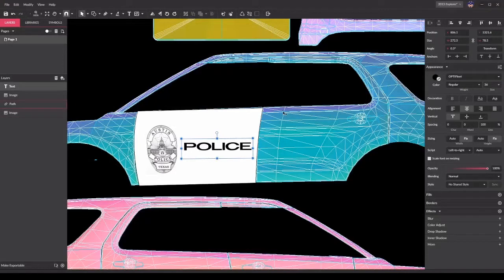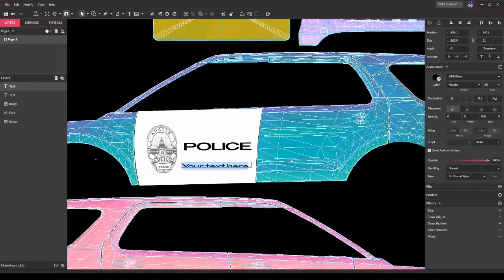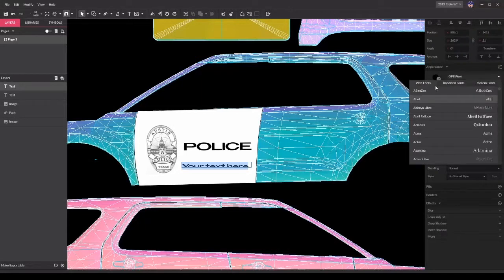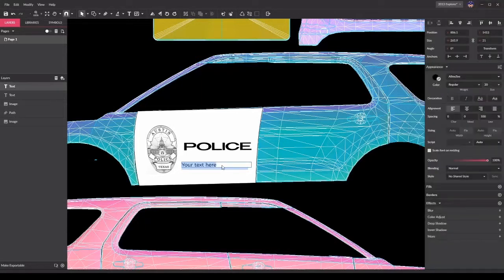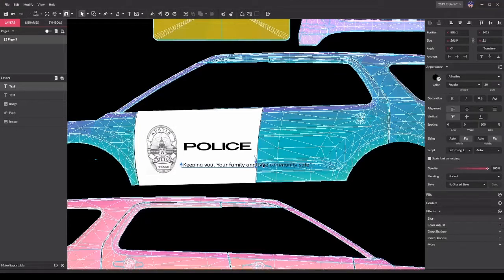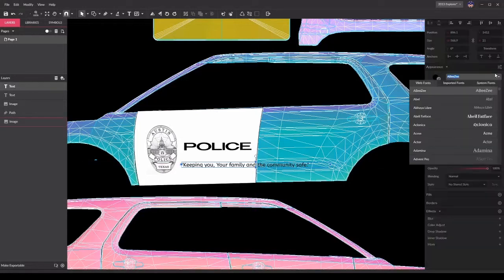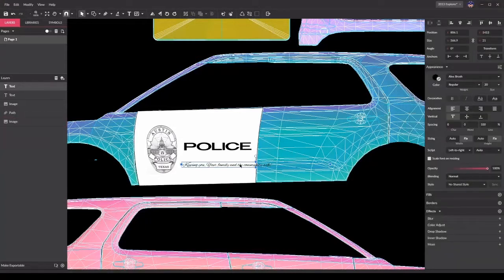So for their motto, we can click text and add another text. And their motto is, and I'm actually going to change this to a simple font for now. And what I could say is keeping you, your family, and the community safe. So fix spelling mistakes, of course. And what we're going to do is change this to a font that we think looks similar. So theirs is kind of a sort of font like that. There we go.